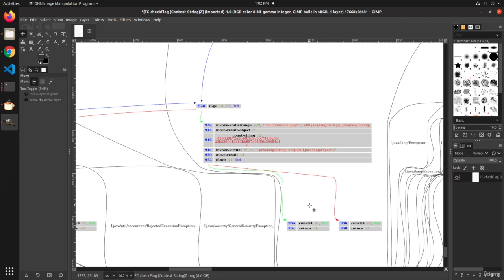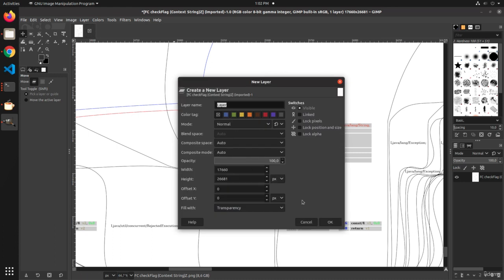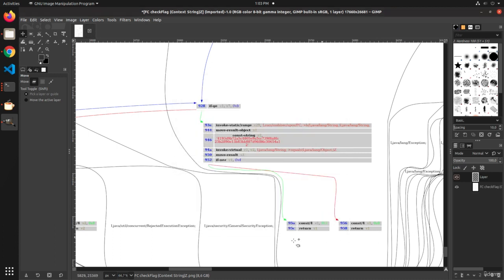And we can graphically illustrate this by creating a new layer. So we click new layer. And you can see this file is absolutely enormous.